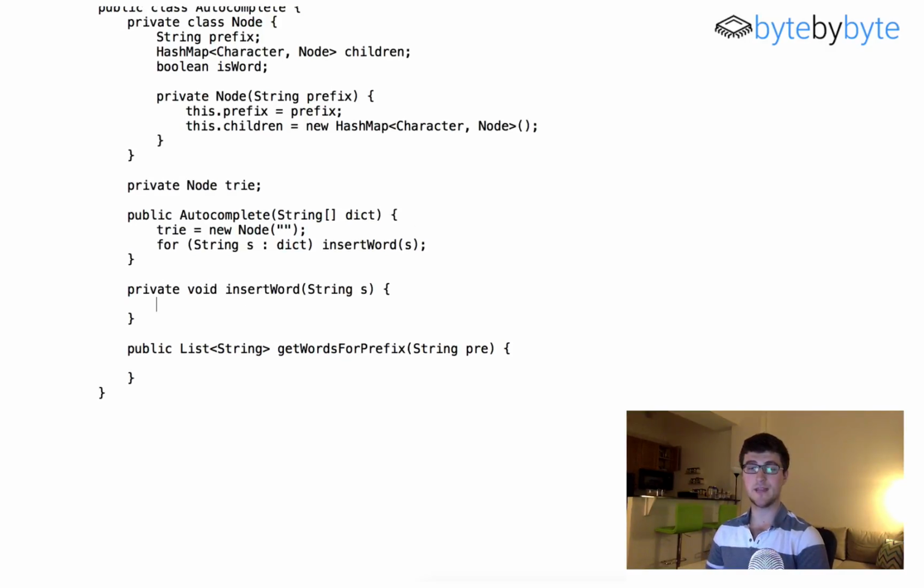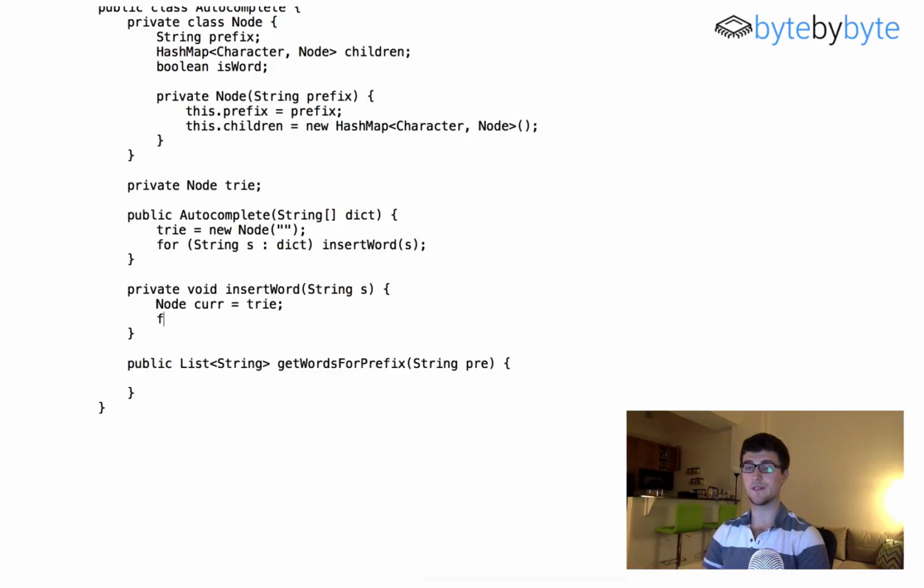So it's going to take a word, and we can just loop through the characters of the word. Each time we're going to check if a node already exists for that character. If the node already exists, we're just going to iterate to the next node. Otherwise, we're going to insert a node for this character. So we're going to have a node cur equals trie, so we're starting at the top. And then for int i equals 0, i is less than s.length, i++.